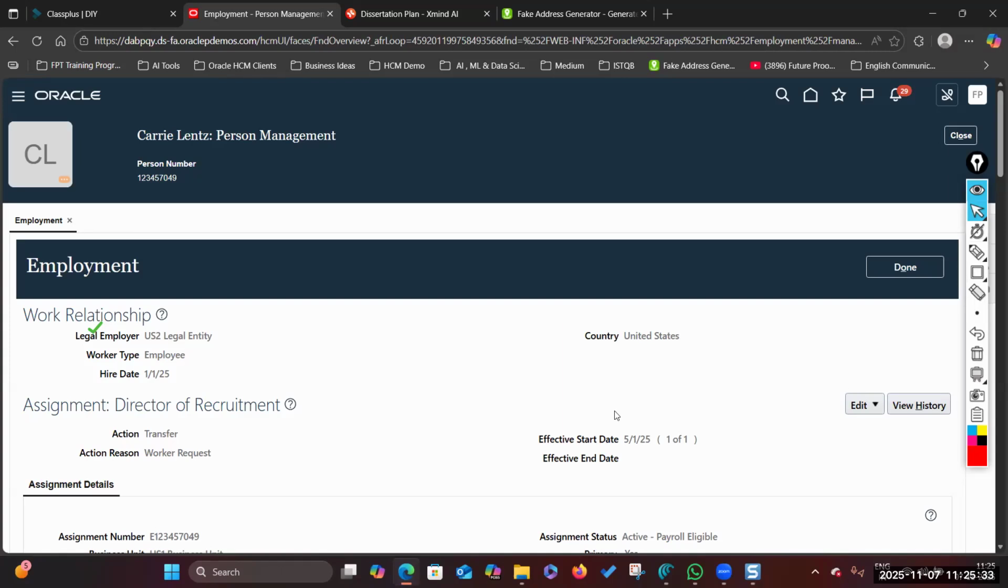Yeah, here they are changing the department. Internal job posting means they're changing the department and the job. Or if they are changing into a different business unit, everything comes under local transfer only.